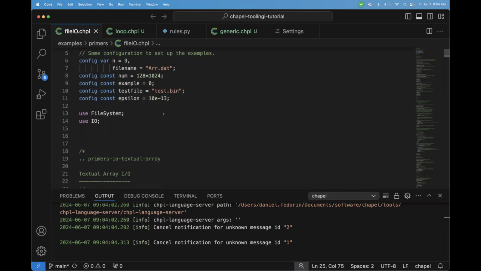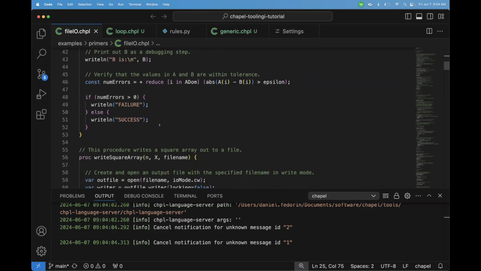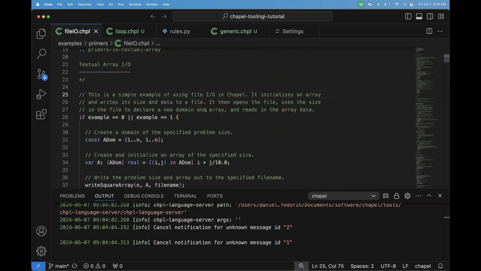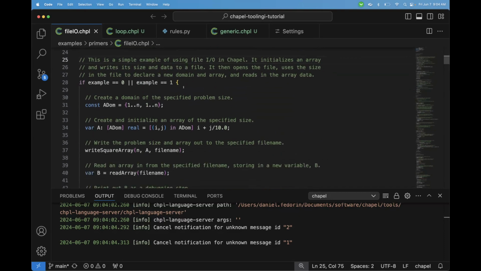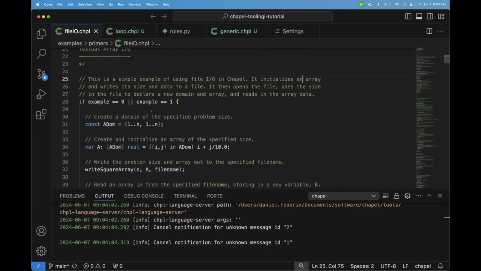Well, here I have this piece of code. This is file.io.chapel. It's a primer. It's basically just a long file with some code in it, and it has lots of different variables and things like that. And previously, how would you know what a variable is? You would have to search for it in the file or something. But with the new tooling, you can just hover over this, and hey, there it is, config const example.